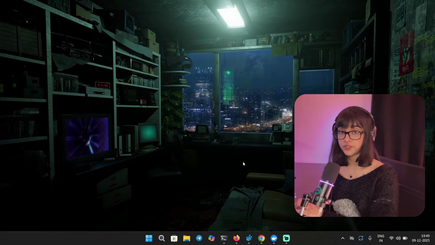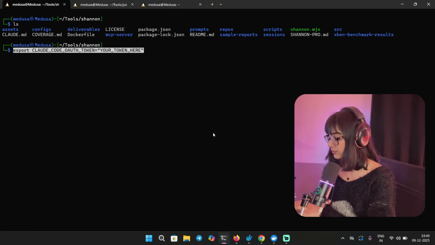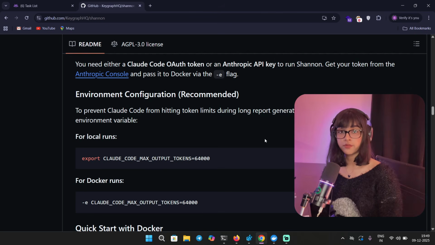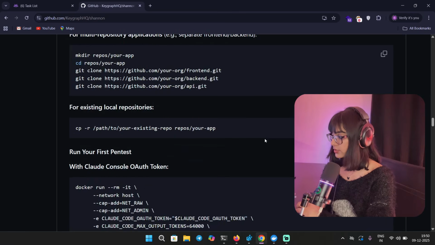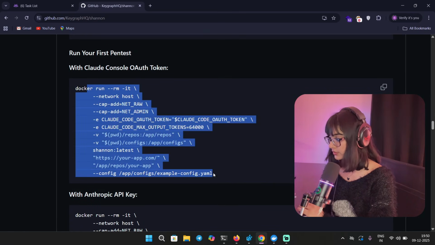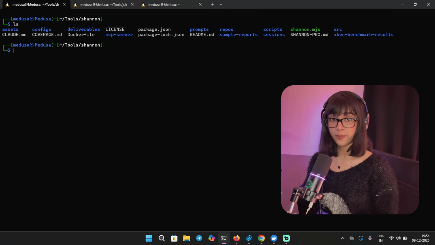And once you're done with the Docker build and everything, you can just go to your terminal and export your Claude token. So you have to provide your token right over here between these double quotes, just like this. And I've done this already. I actually have already exported my Claude Code OAuth token. So once you're done with that, you can just simply run the main command, which is this one. Now, I know it looks a bit huge, but I'll explain it to you. Okay, now let's talk about the command.